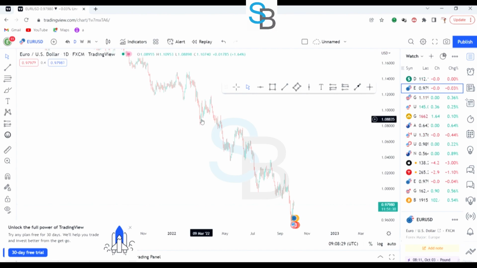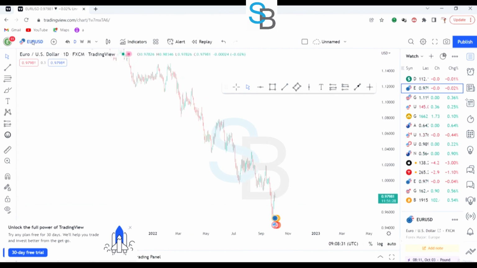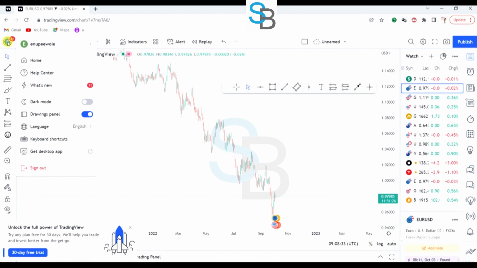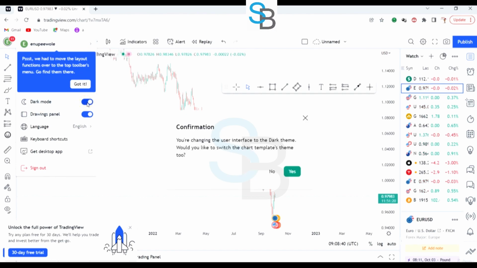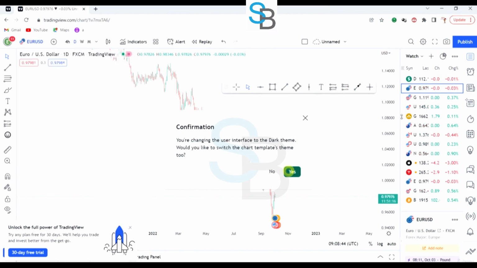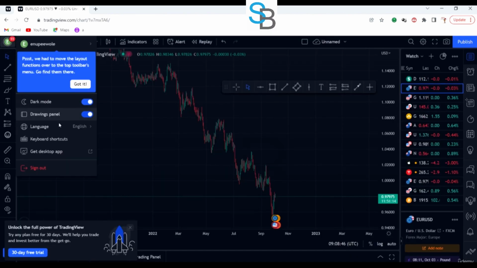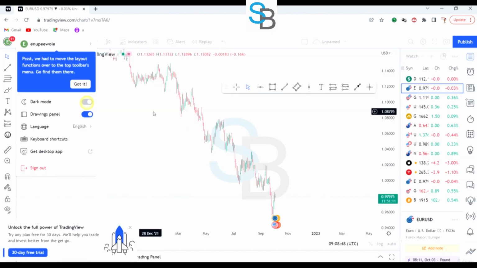So when you come to charts, you first come here, and of course you see your account. You can choose what mode you want, the dark mode or the bright mode, depending on what you want to work with.